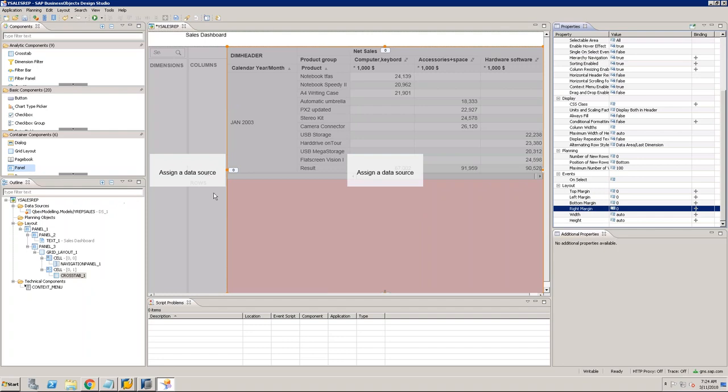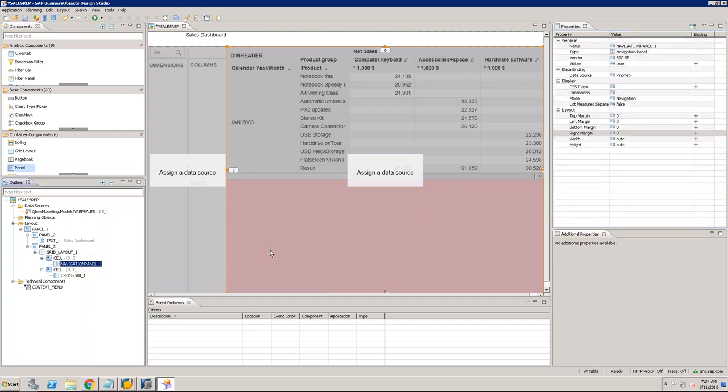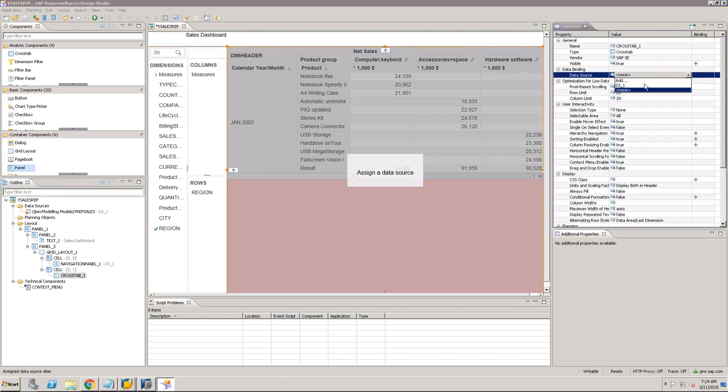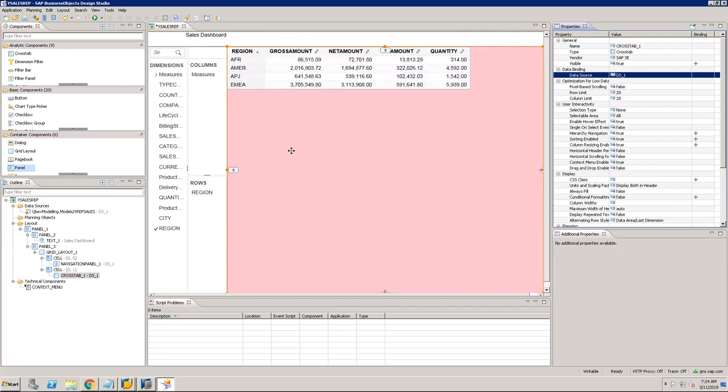That's fine. Then for these components, I need to assign the data source. Select this navigation block; the data source is going to be DS1. Select the cross tab; I'm going to say the data source is data source 1 as well. I selected my components and assigned them. Then let's just save.